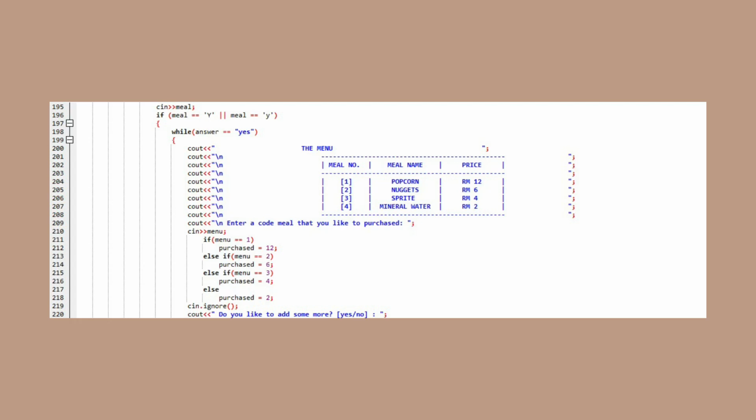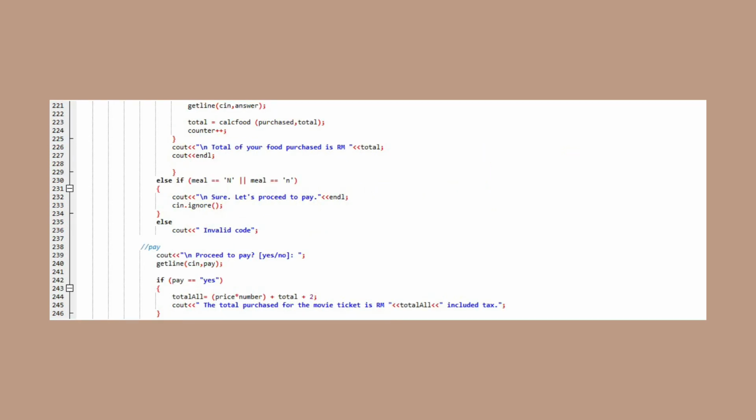Then see out, do you like to add some more? If yes, it will repeat the list of the menu. Then calculate the total equal to calculate food purchase total based on the function counter ++. Lastly, display total of your food purchase is RM total. If no, then see out, sure, let's proceed to pay.